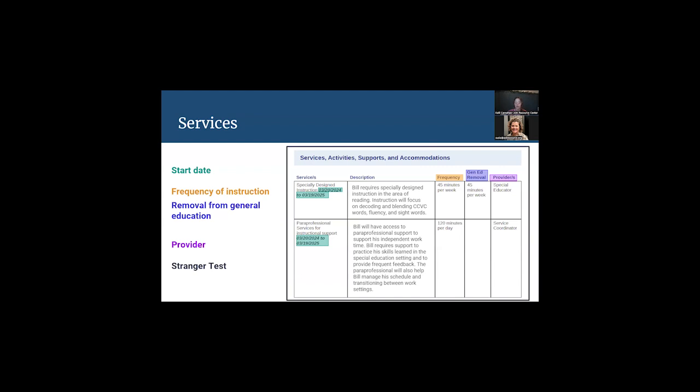Highlighted in purple, you will see who is responsible for providing this service. This allows us to know how responsibilities are being delegated throughout the team, and this allows you as a parent to know who to contact if you have questions. Providers may be the special education teachers, service coordinators, AEA staff, etc.